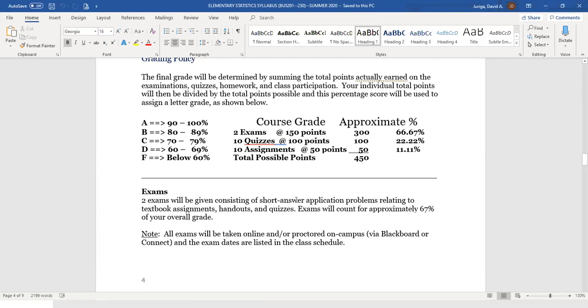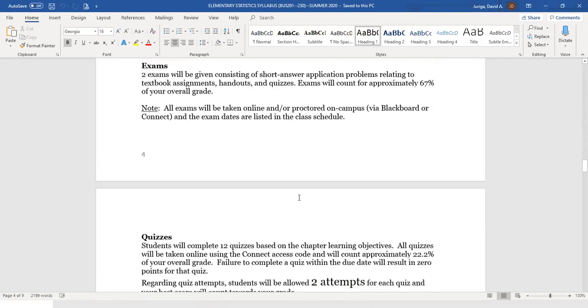They're worth about 67% of your grade, and typically you'll complete those by submitting your answers through Blackboard, not Connect, but that's the one exception. Everything in this course will be submitted through Connect, except for the exams. Those are going to be submitted, again, through Blackboard. So there'll be 2 of those.